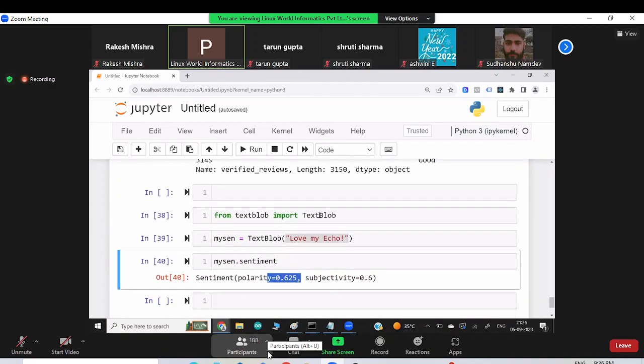Okay, that's what we're using here. But the only challenge here is that TextBlob is a function, and in the function you need to pass one statement at one point in time. But we have thousands of statements, right?